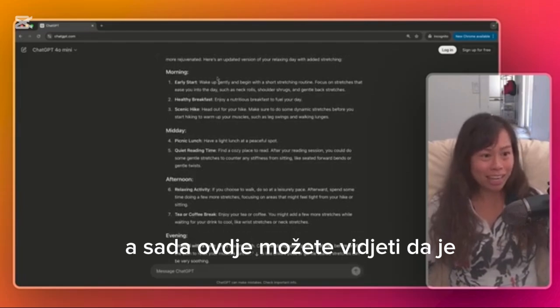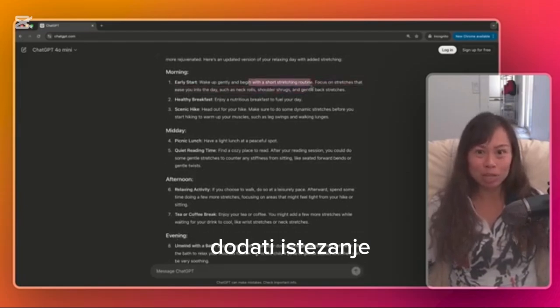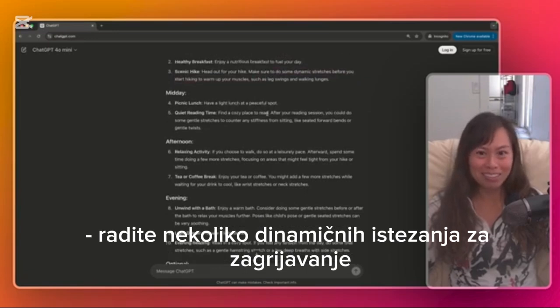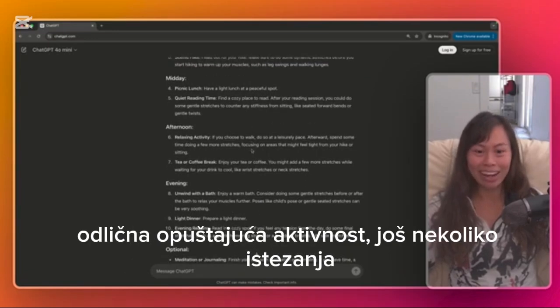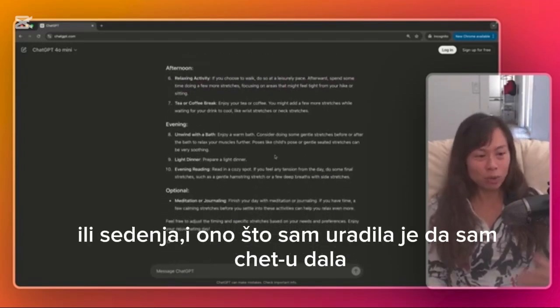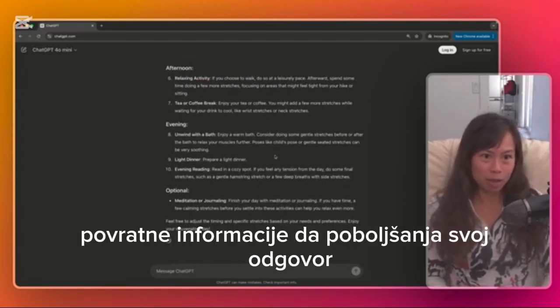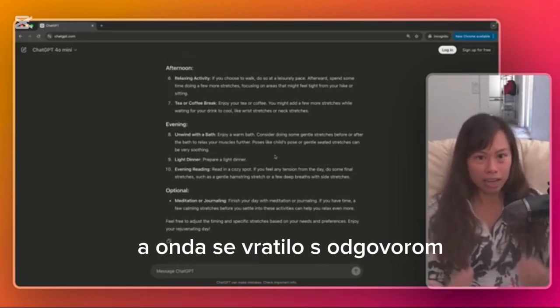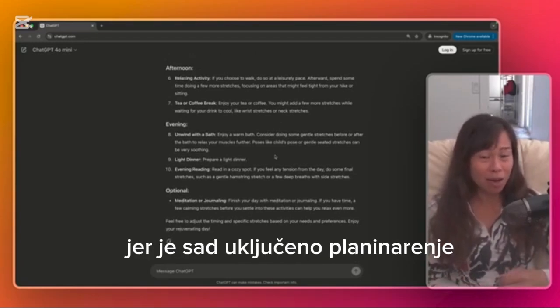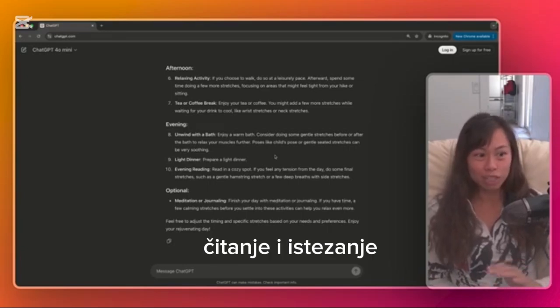And now here you can see it's sprinkled in a little bit of stretching in the morning, right when I wake up, for hiking, doing some dynamic stretches to warm up, which is great. Relaxing activity, a few more stretches focusing on areas that might feel tight from your hike or sitting. And so what I did there is I gave ChatGPT feedback to improve its answer, and then it came back with an answer even more personalized to my preferences because now it includes hiking, reading, and stretching.